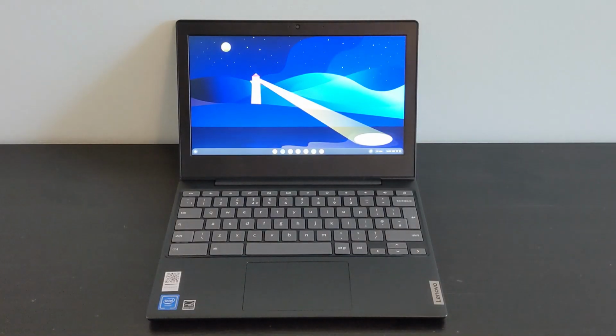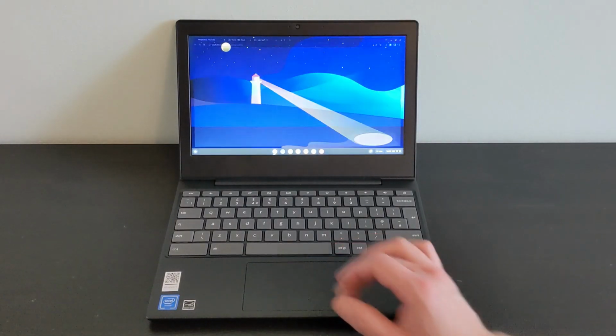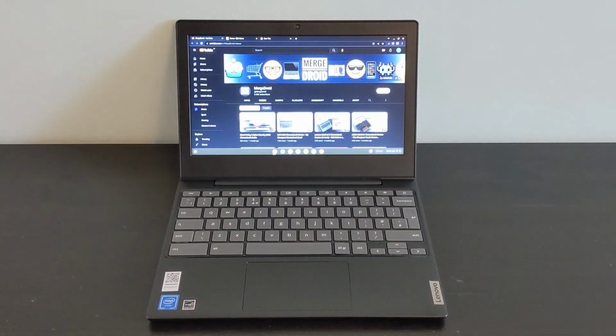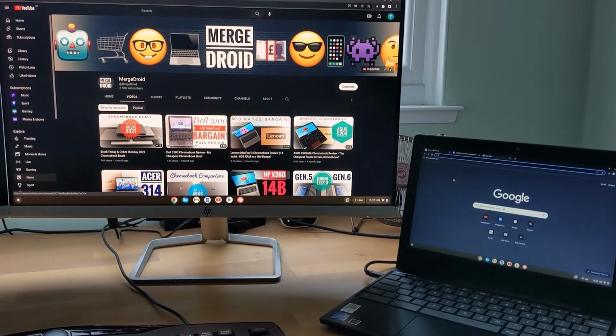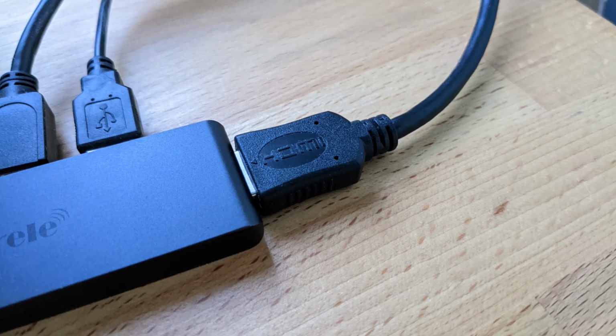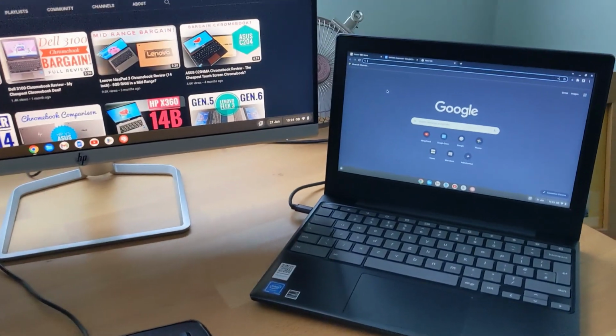Another positive. If you're using it indoors directly in front of you on your lap or at a table and you're not using it for hours on end, I don't think it's a problem. It could drive my full HD 1080p HP monitor via my Lemarel hub without any issue. I'll link to a video on that in the video description of this one if you want to learn more.